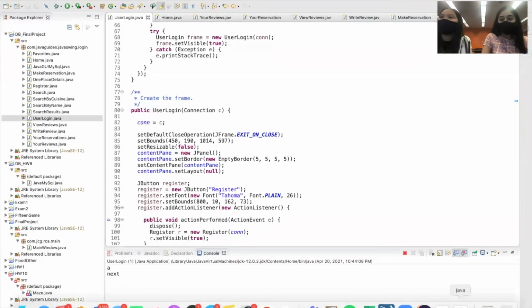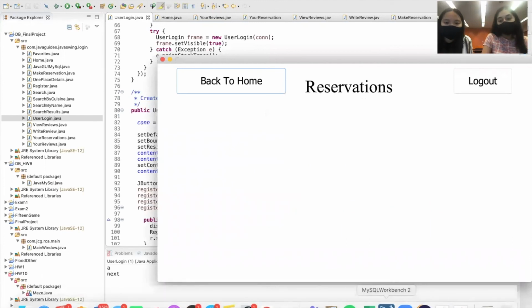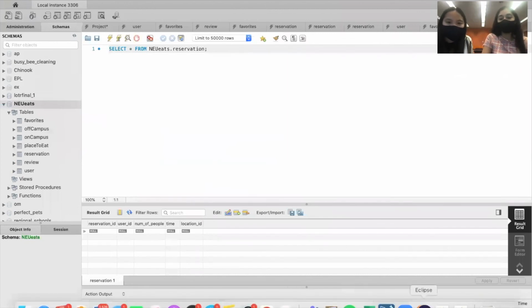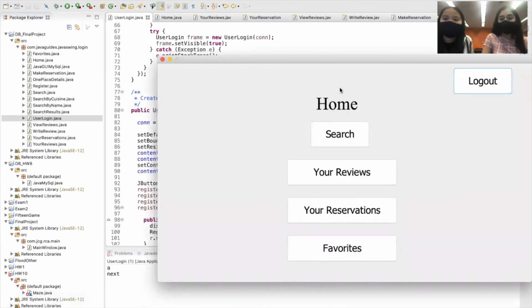If we want, we can delete the reservation. It is no longer there, and it is no longer in our SQL. We've also included logout buttons on every page of our app so the user can log out whenever they need to.